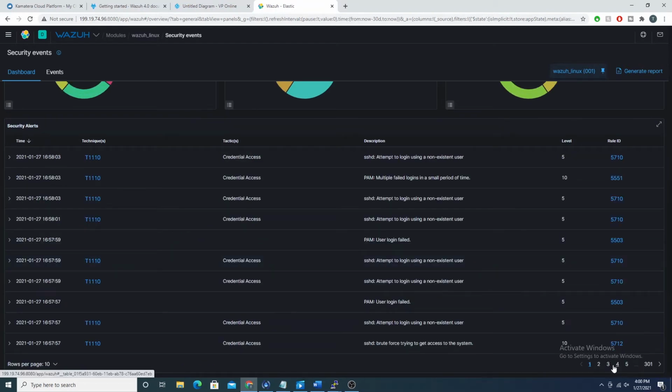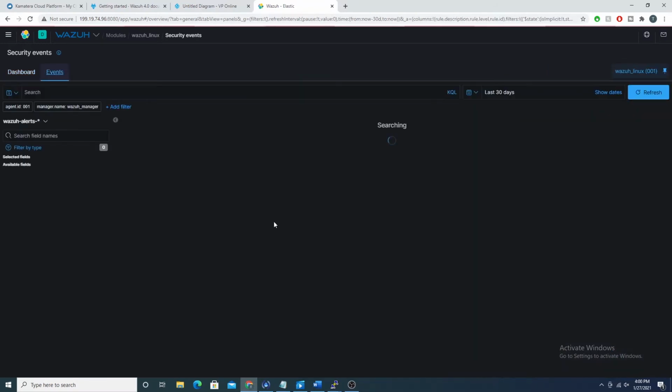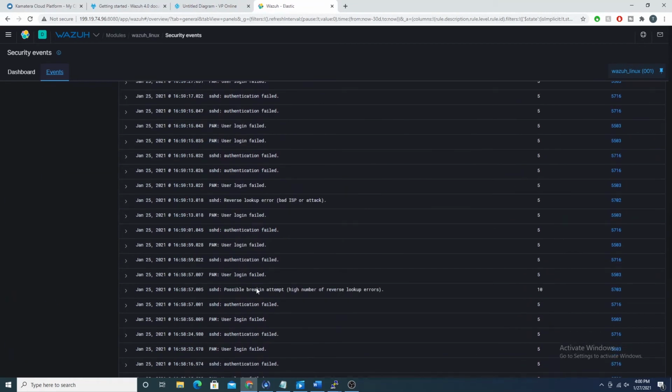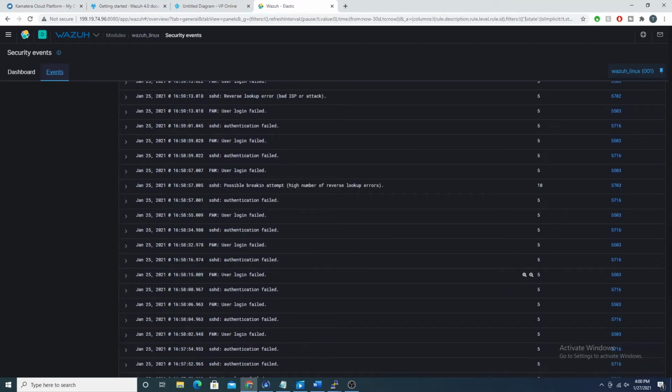And you can go to the next page if you want as well. So we're loading in our most recent security alerts here. And as you can see, it comes in with a date and a timestamp. We can also go up to the events tab here, and this will load in all of our rules in a little more user-friendly way. We can just scroll down.